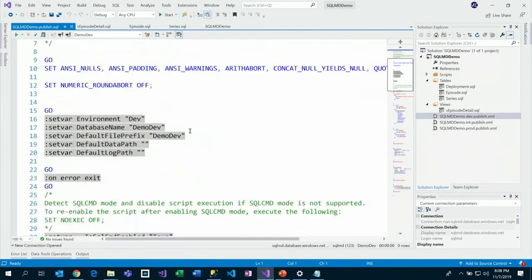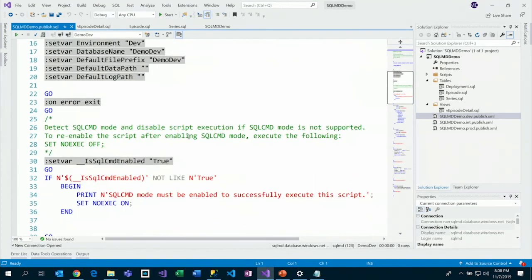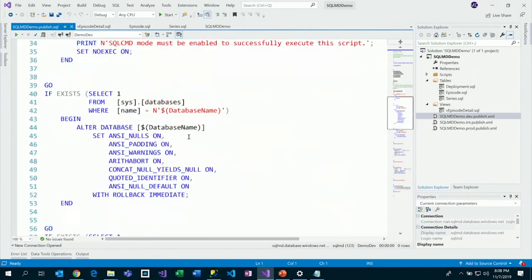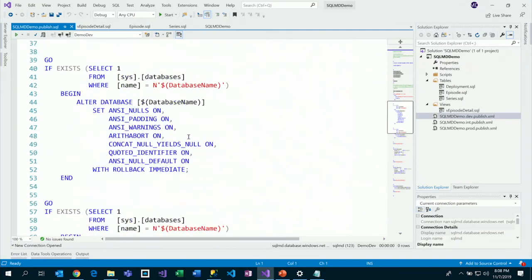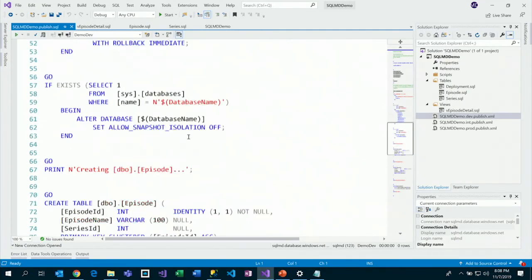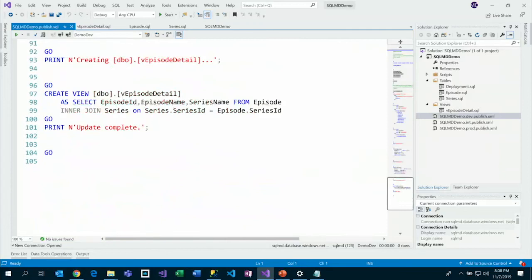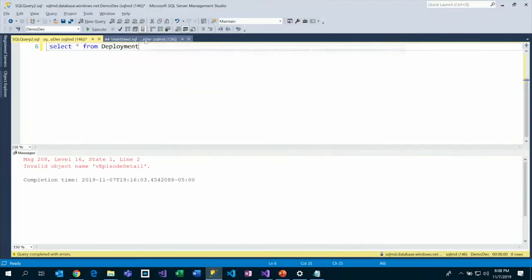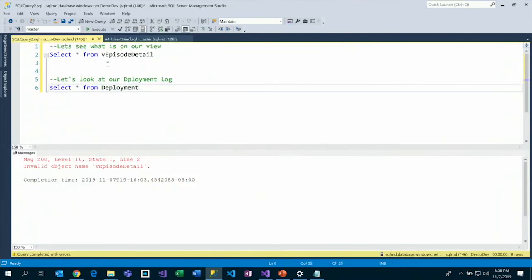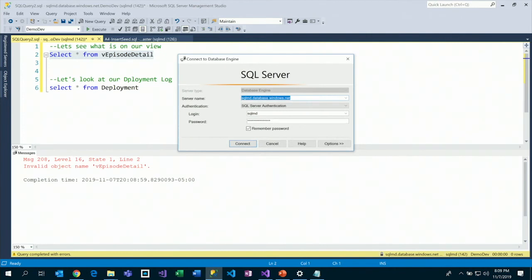So it did finish, and it gives us our script. And that script is the same one we were just looking at in the debug folder. Because it's the first time and because it's a SQL database, it's doing some overrides at the database level. Those won't ever show up again as part of this. But here are the tables that we're creating, our episode table, our series table, and our view. So if we go out now and say, I want to see what's on that view, let's make sure we're connected to the right thing here.